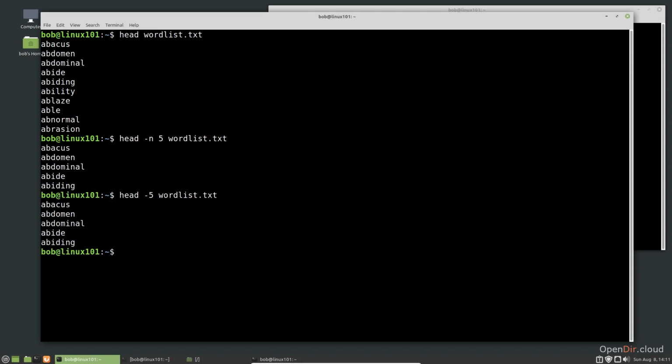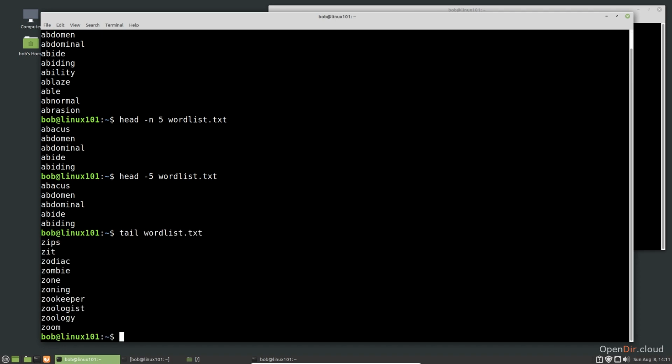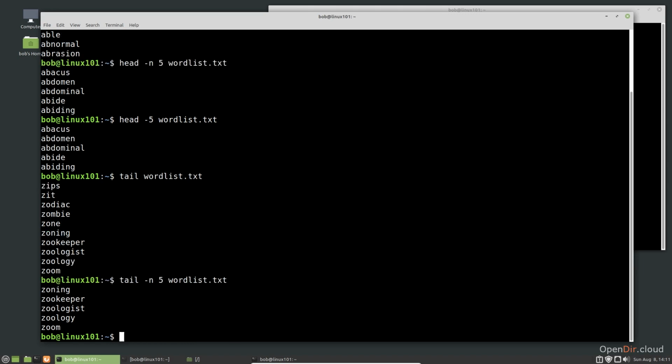There is also a command to view the last few lines of a text file. The tail command shows the end of a text file and defaults to showing the last 10 lines, just like head. For the most part, the options are similar to the head command. You can specify the number of lines to display using "-n", and even omit the "n".